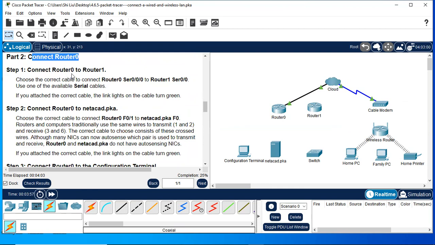Step 1, connect Router0 to Router1. Choose the correct cable to connect Router0 Serial 0/0/0 to Router1 Serial 0/0/0. So this time they ask us to use a serial link to connect these two routers. Use one of the available serial cables.